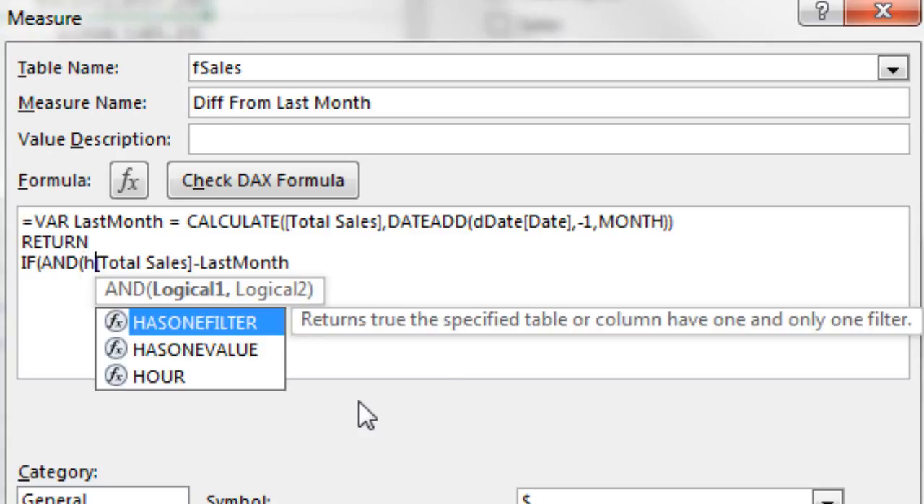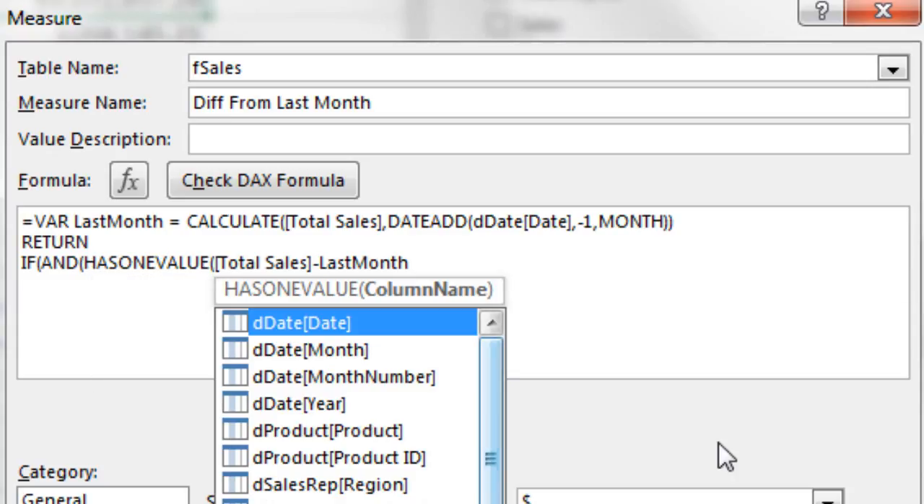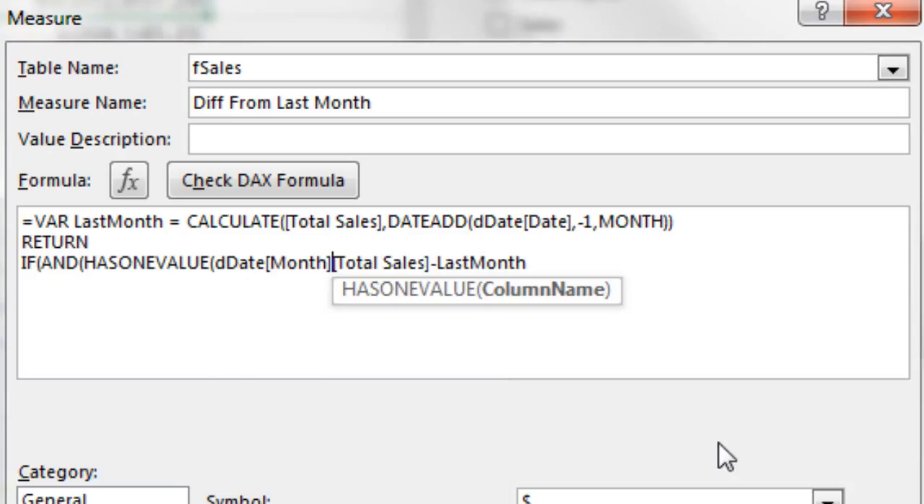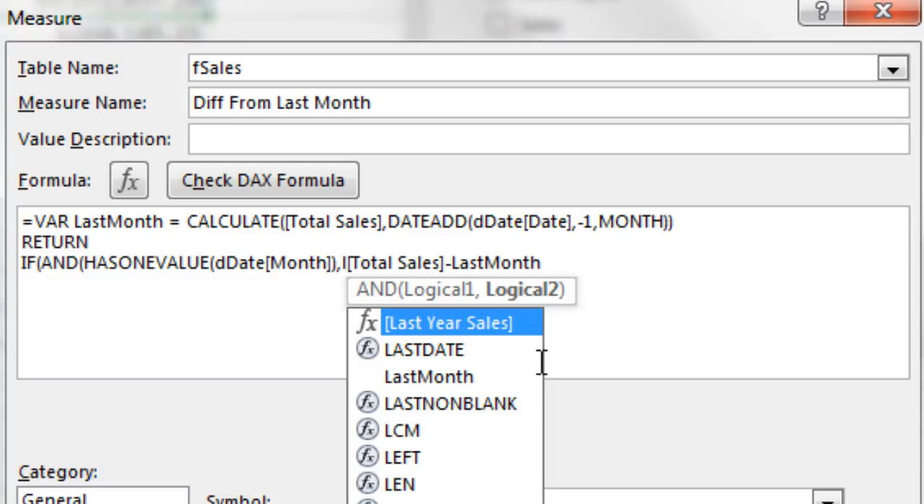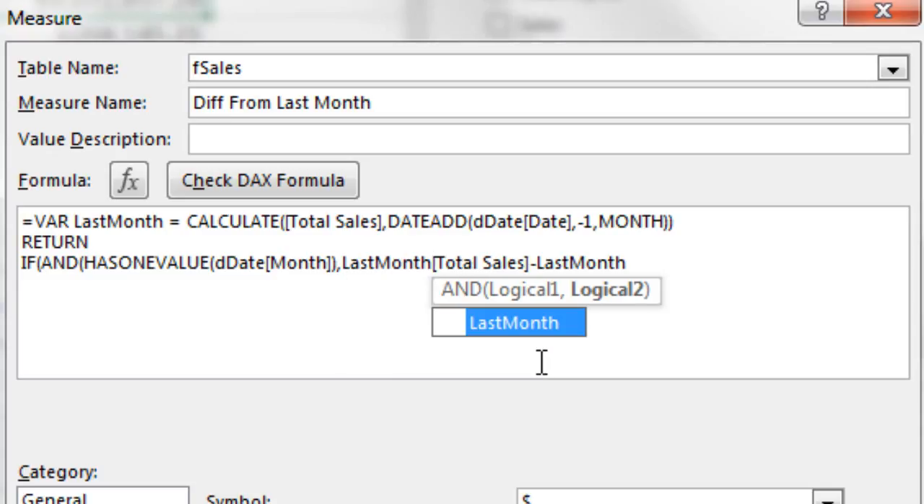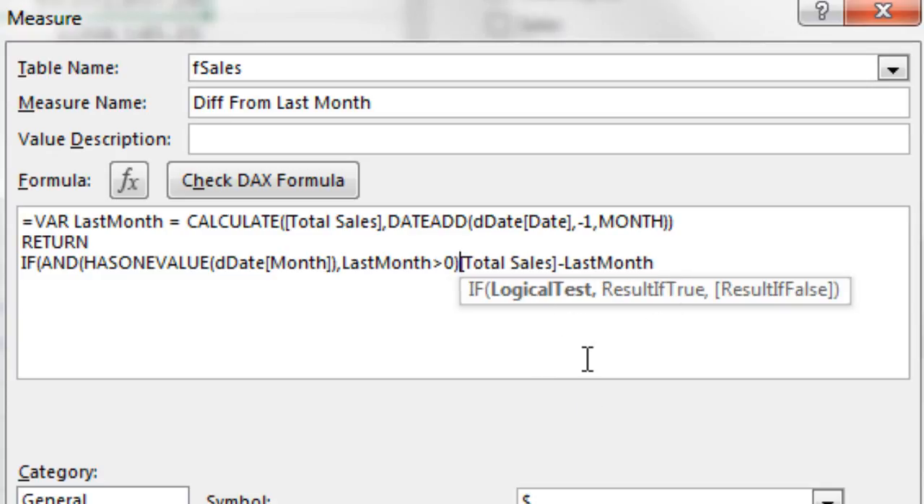Our first one, H, down arrow, HASONEVALUE. Down arrow to D-date month, tab. So we're checking for the month, our first test. Close parentheses. There's logical 1, comma. Logical 2, our variable. L, down arrow. Last month sales, are you greater than 0? That's the second logical test. Close parentheses. Comma for logical test.